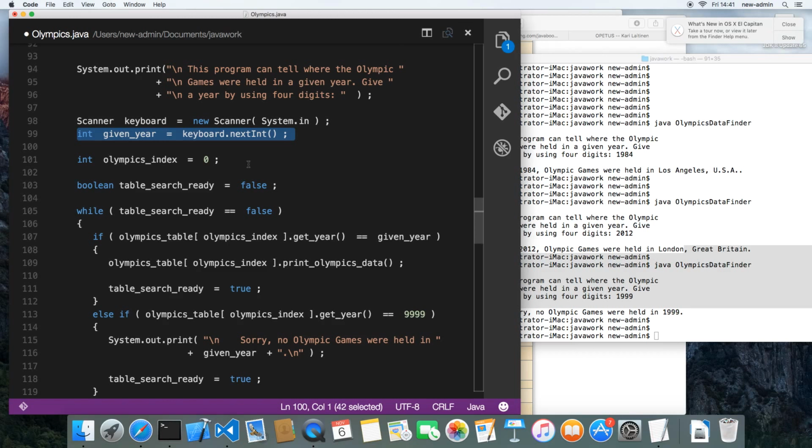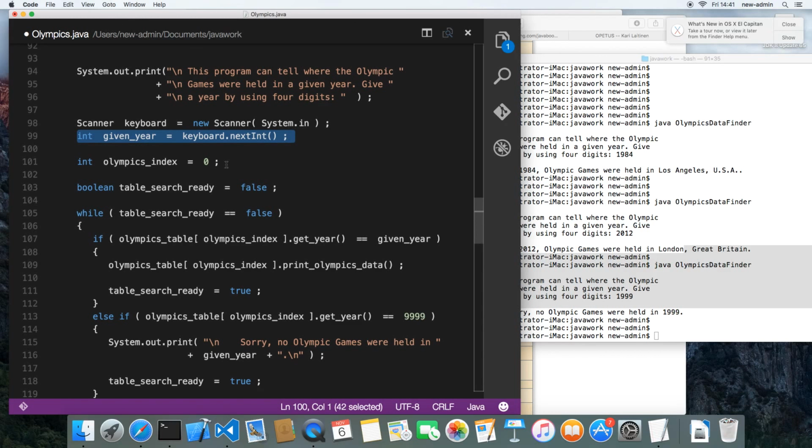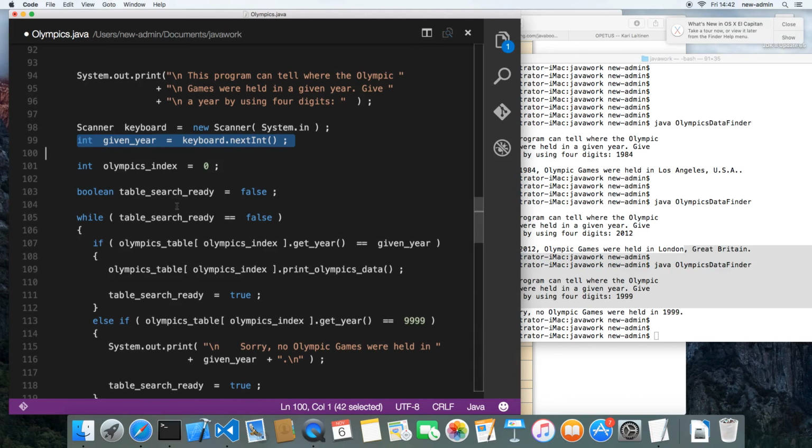And then we use an index variable which we set to 0, and we also use a Boolean variable to control if the table search is ready or not. Table search can become ready when the Olympics data is found, or when we reach the end of the array without finding the data that we were looking for. So we have a while loop here, and as long as the value of this variable is false, we will continue.